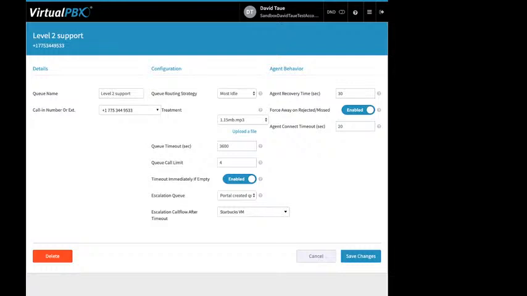All right, agent behavior. Agent recovery time is measured in seconds, usually 15 to 30 seconds is what we see. So basically after the agent has finished the call with a customer, the system will put them in recovery time, meaning they have 30 seconds before the system will offer them another queue call from this queue, right? So they can write up their ticket, get a sip of water, etc.